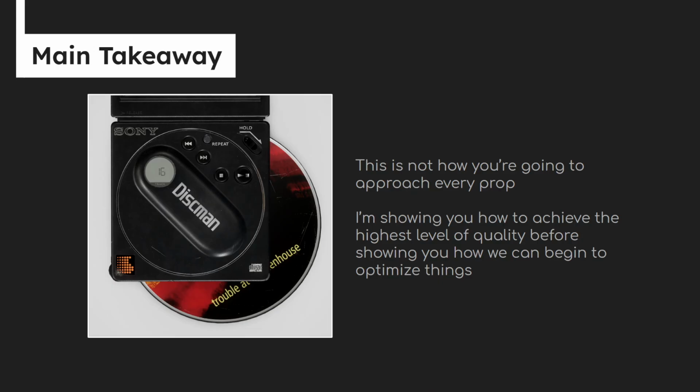Okay. So the main takeaway for this bit on high poly models is that this is not how you're going to approach every prop, right? But I want you to learn this now so you have an idea of how to achieve the highest level of quality possible, because if you can do this, it'll be very easy for you to do the simple stuff down the line. Are there any questions for this sort of stuff at all? We've asked a few throughout, so mostly looking pretty good.